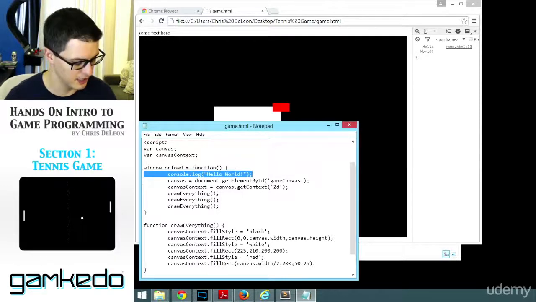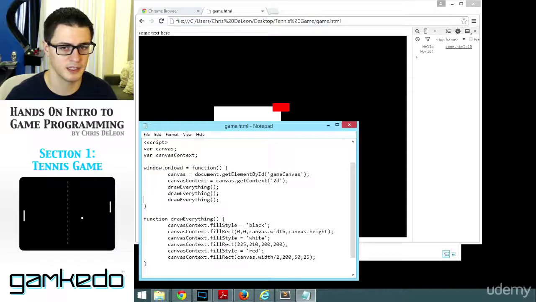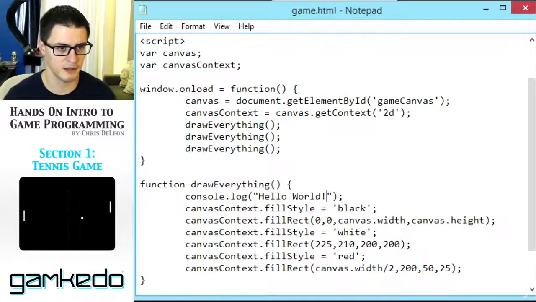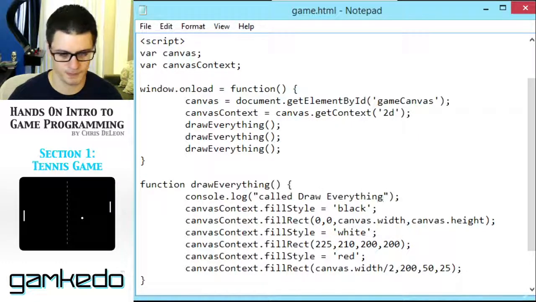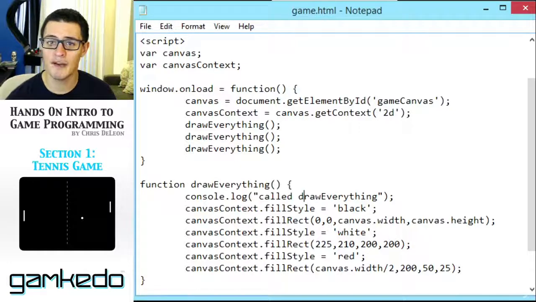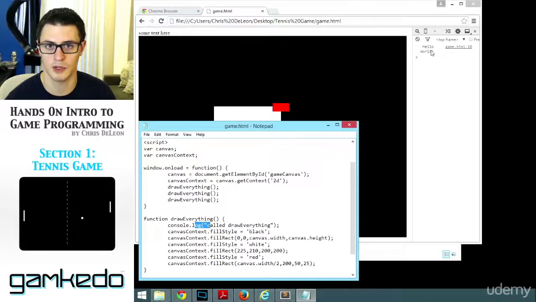Remember how that works? I'm going to cut that with Control X, move my cursor down, zoom back in. I'll paste it around here and instead of hello world, I'll say called drawEverything. We might maybe just want to use our actual name from the function. And now every time that this console log gets reached, we'll see it printed out again in our console log in the browser.